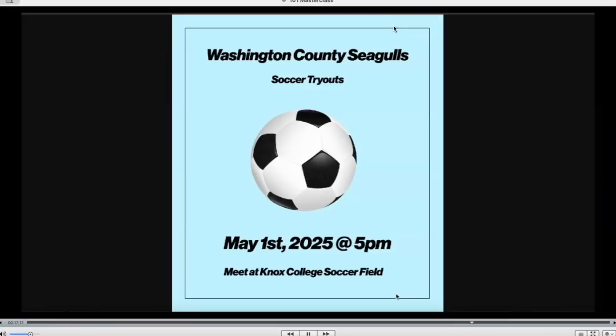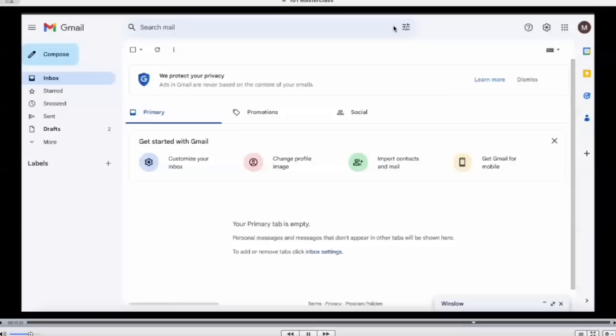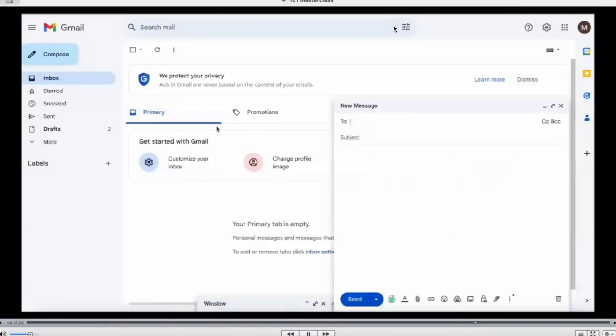All you need is a photo of a flyer, for example, or a PDF, and then you will send that to your ourskylight.com address that you created when you activated your account. To do so, you'll just compose an email. You'll put in your individual ourskylight.com address. Mine is Skylight House, so I put mine in there.